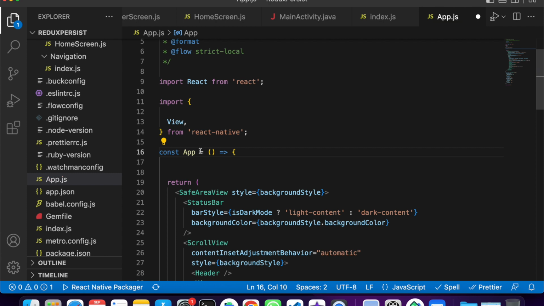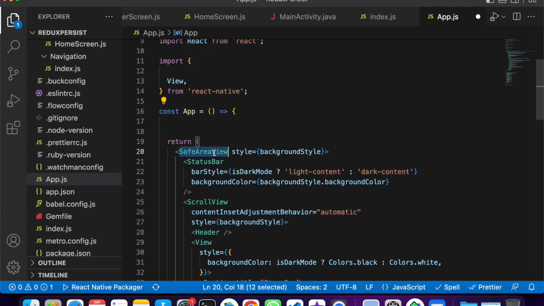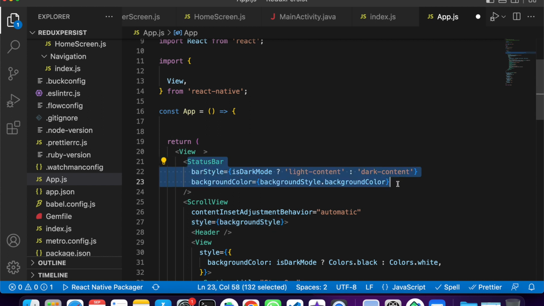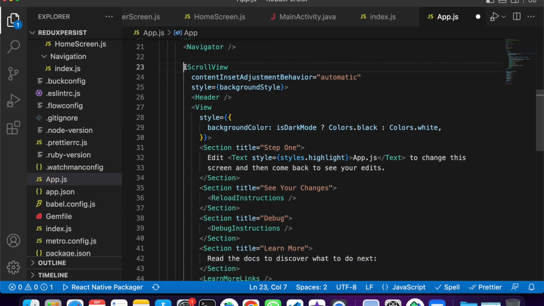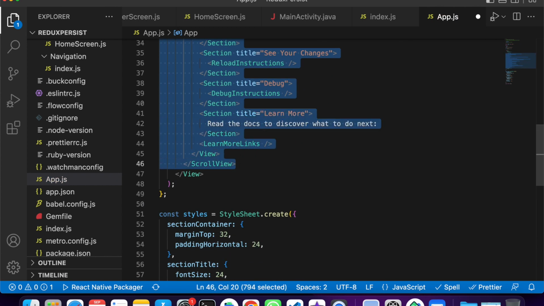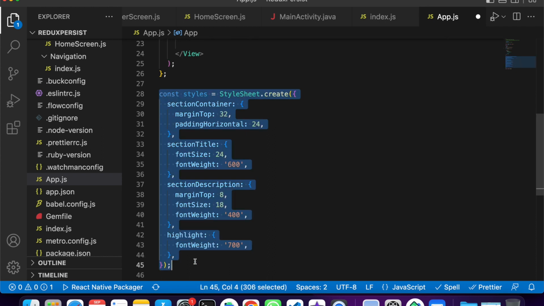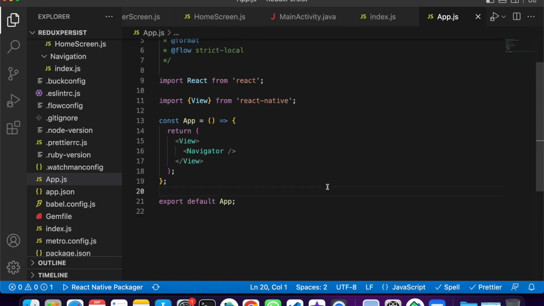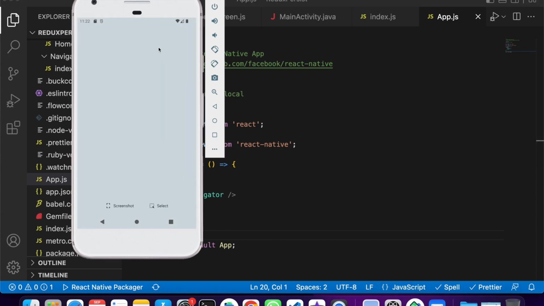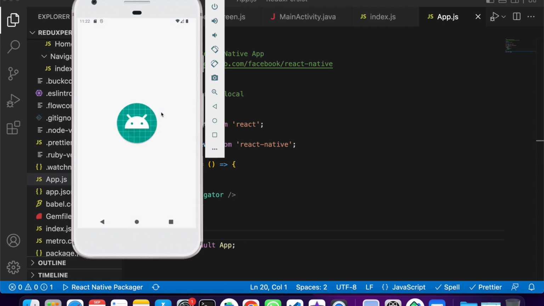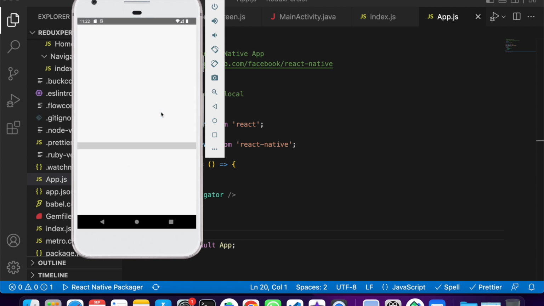Make this a simple functional component. Here we can just add a view. Remove this old styling. Here we can just add our navigator. Now the rest of all the code we can just remove, right? Also we don't want this style sheet. We can just remove it. Only app will have a view and the navigator. Now we can just run. Yes, we can just run the code.